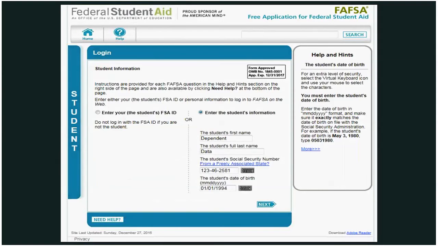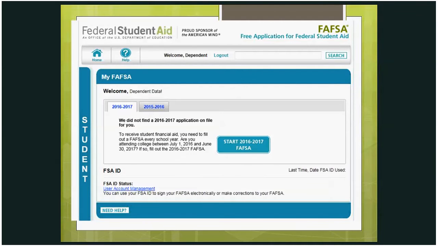And here you put in the name and the social security number and birth date, and it will get you into the system there. And notice the hints on the right. They're always going to have instructions in that box on the right, which are very good instructions. And then it will let you choose which year you want to go to. This person may have had one for 15, 16, but we're going to go into the 16, 17 FAFSA here. And it tells them you have to fill one out every school year, one per school year.